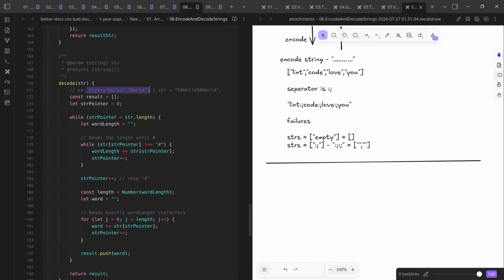Suppose the array contains hello and world, and the string will become 5 hash hello 5 hash world. Okay, so we'll keep looping over this string one character at a time till we reach the very end of the string. So word length, let's initialize with empty. We are in search of a word till we find the hash. Let's get the length. So here in this case it will be 5.